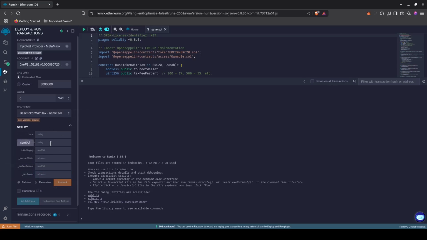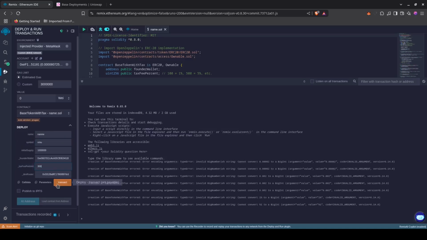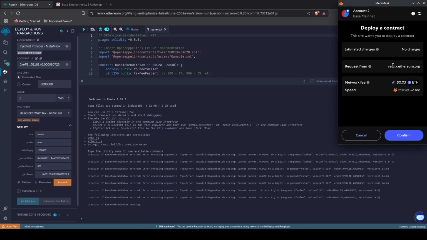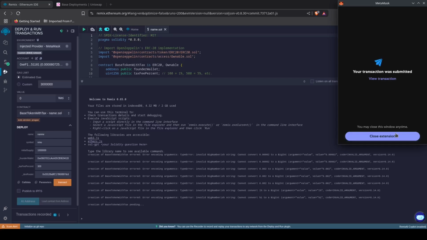Step 2. Deploying on Base Chain. Connect MetaMask to Base Chain. In Remix, select Injected Provider, MetaMask. Enter constructor args: token name, token symbol, total supply, e.g. 1 million tokens. Your wallet where tax fees go, 500, 5% tax equals 500 basis points. DEX router address. Click deploy.